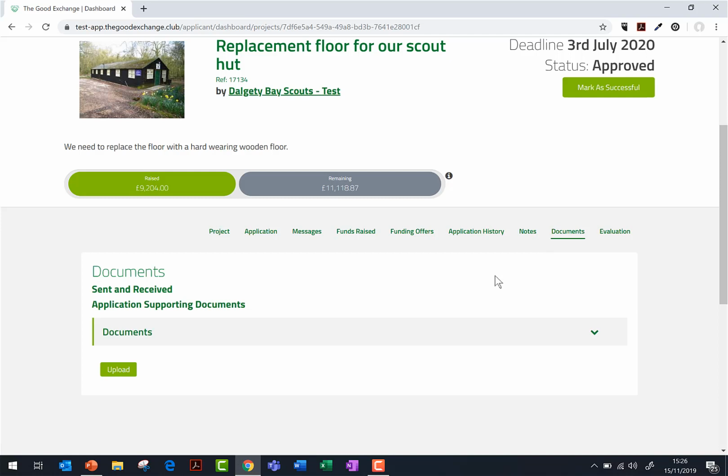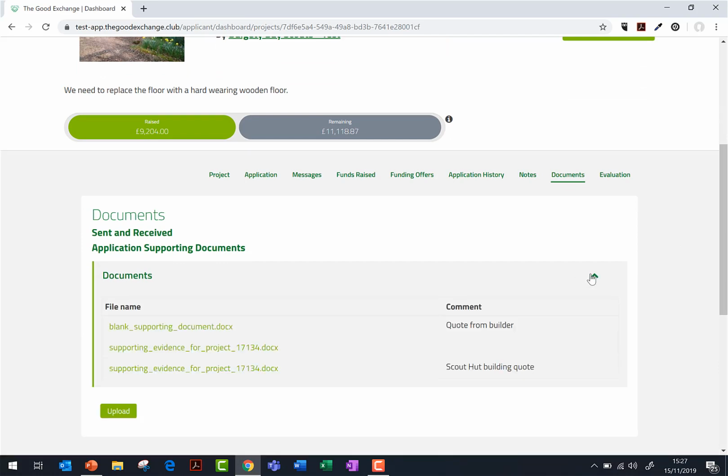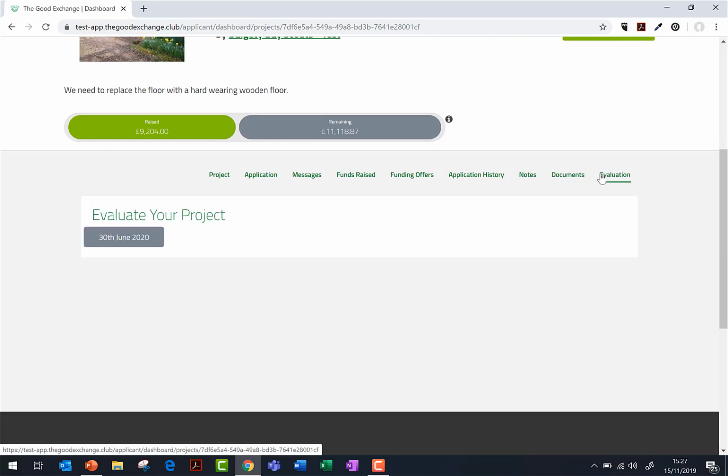Section 8, Documents. This section displays all the documents you have uploaded in your organisation registration and in the supporting documents section of your project. You will be able to upload any additional documents for information, but you will be unable to remove any. Section 8, Evaluation. This section is where you can complete end-of-project reports for funders.